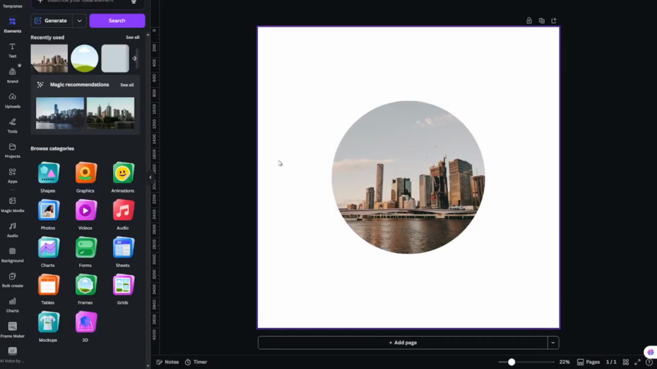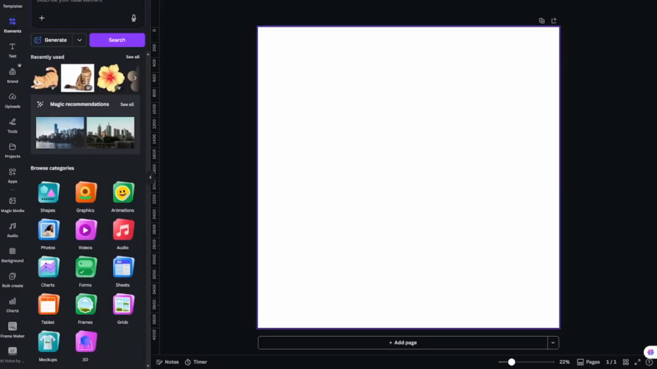But sometimes we might want to make our own custom frames. So I'm going to show you how you can make a frame in any shape that you want. So we're going to use Canva and a browser-based app called Photopea, and I'll walk you through every step. And then at the end of the video I've got something to show you.